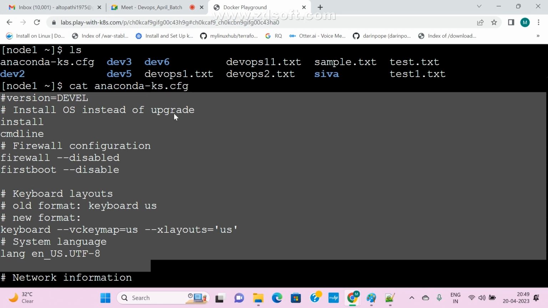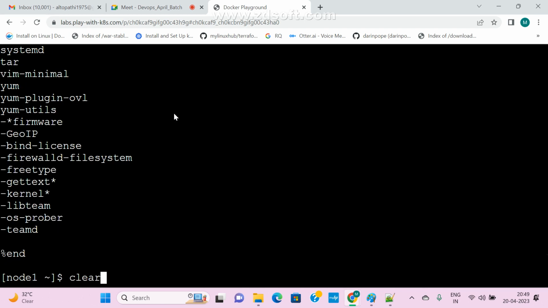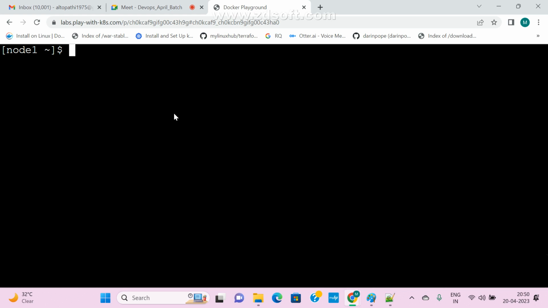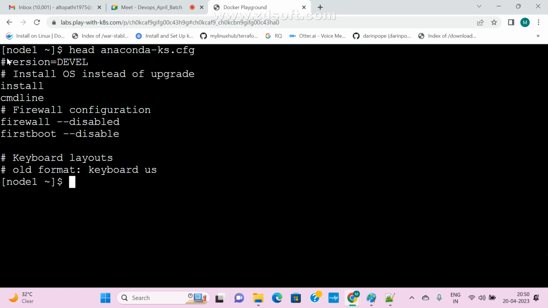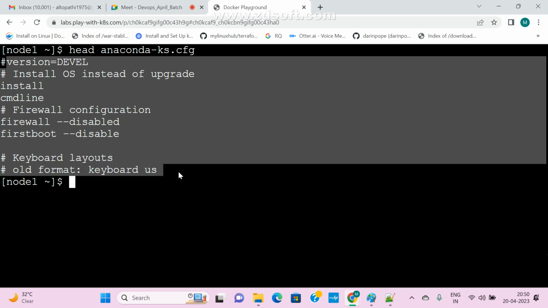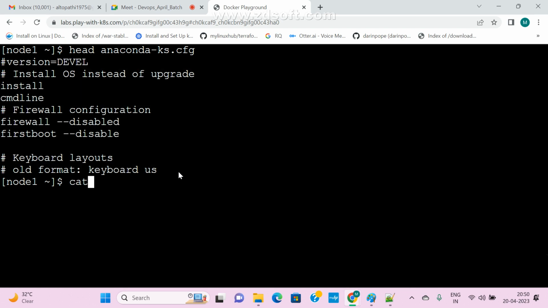Now see here. Clear the screen, and now I am using head space anaconda. Now see here how many lines it will display by default. Only 10 lines, guys. By default it will display only the top 10 lines. Head is a command; with the head command we view the top 10 lines of the content. Now got it?